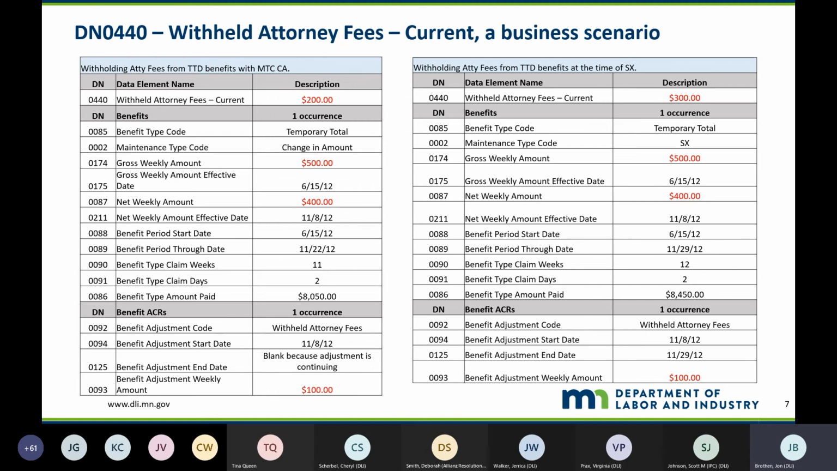So if we shift to the box on the right, what I'm showing is what happens if that matures a little bit throughout the claim. I kept the math as simple as we could here, and we only extend to a SX, or full suspension, transaction 1 week. So we see the withheld attorney's fees current has grown another $300. Gross weekly amount and the net weekly amount remain the same because the adjustment was taken. But then down below in the adjustment code, we actually see that the adjustment has an end date, although the $100 is still the same.